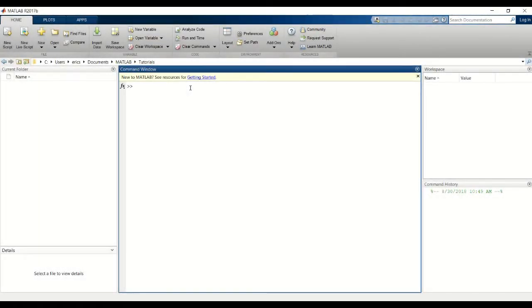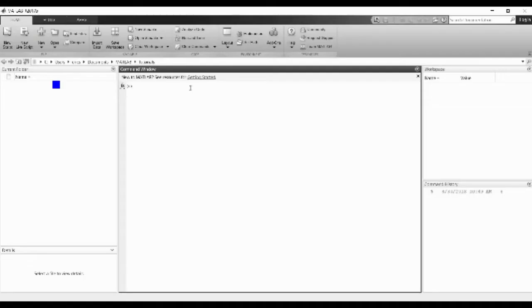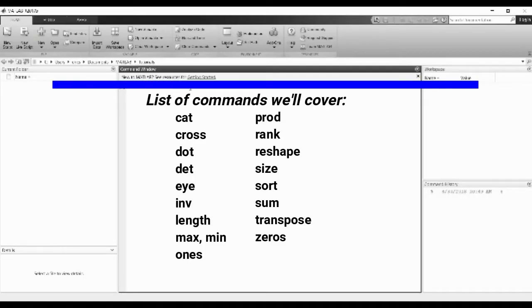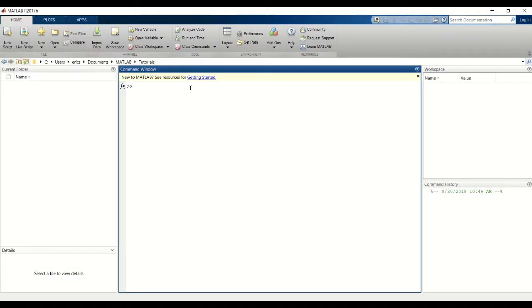Welcome, Protege, to this tutorial on how to perform different matrix commands. We'll cover how to do over 15 commands. These aren't all of them, but I tried to choose the ones that will be most useful to you.